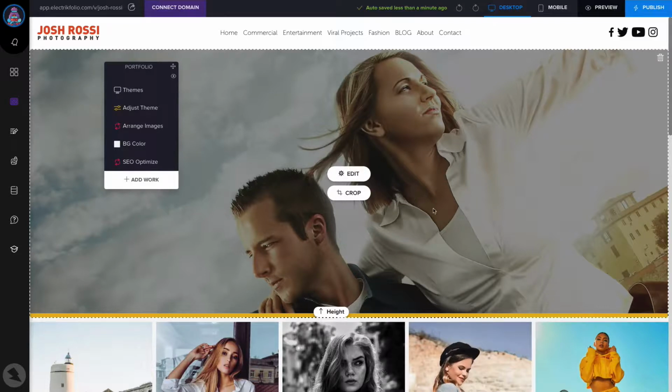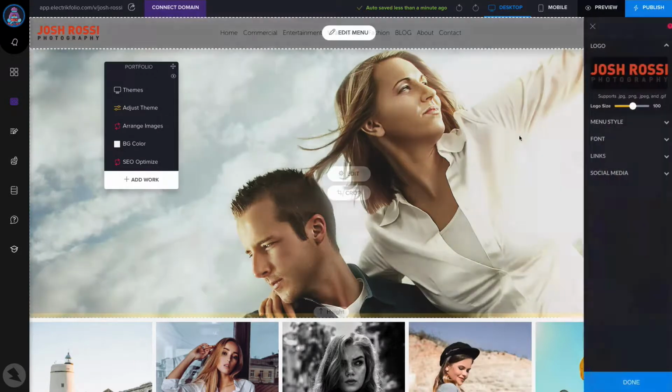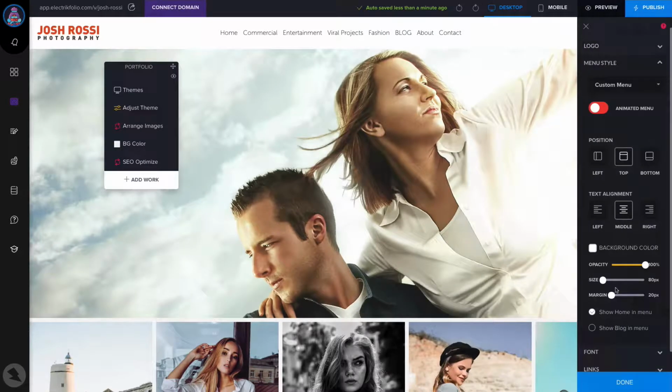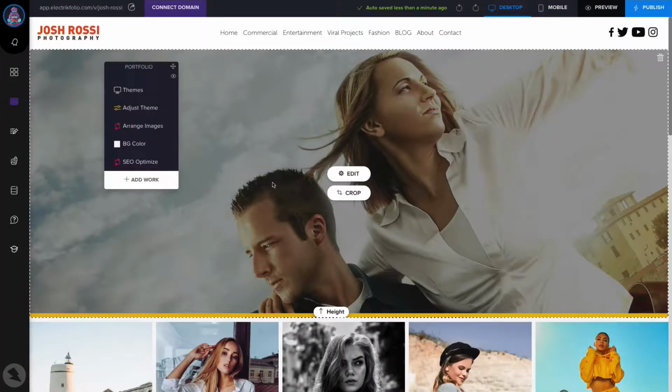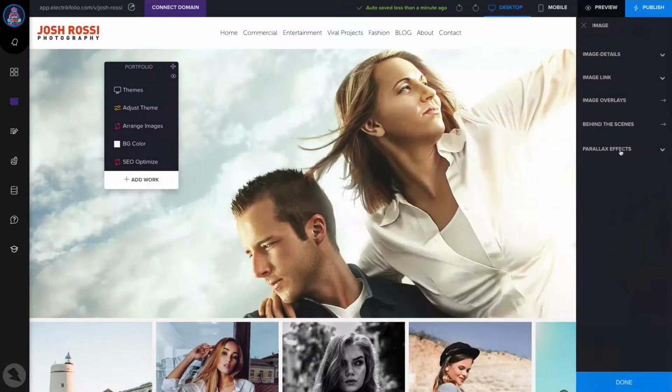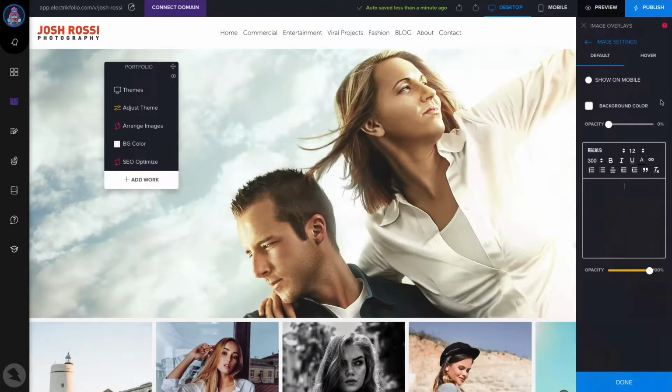Now a couple other things that work with the cover photo is you can go up here to your menu and you go menu style, and you can actually turn down the opacity of the menu. Check that out. So now you can have a really cool looking menu and have a cover photo behind it. The last thing I'm going to show you how to do is how to add text over a cover photo. It's very simple. Just click Edit and go over to the Image Overlays section.